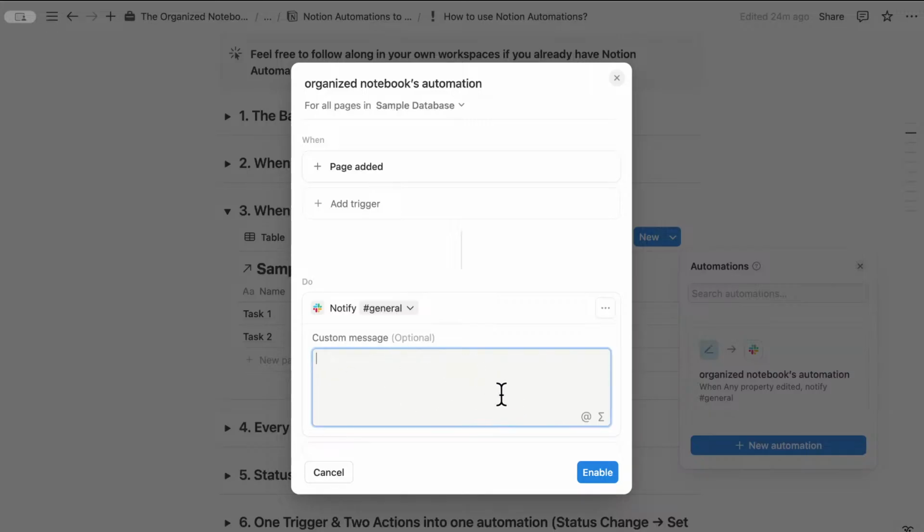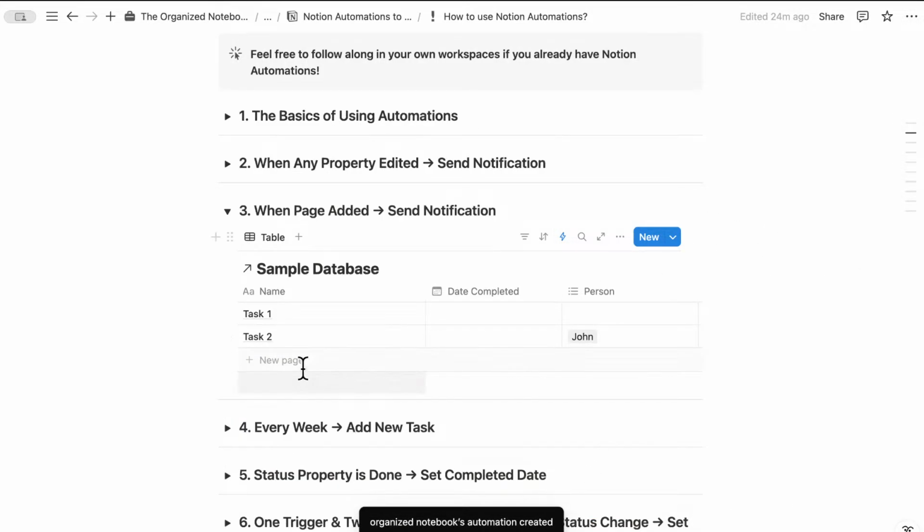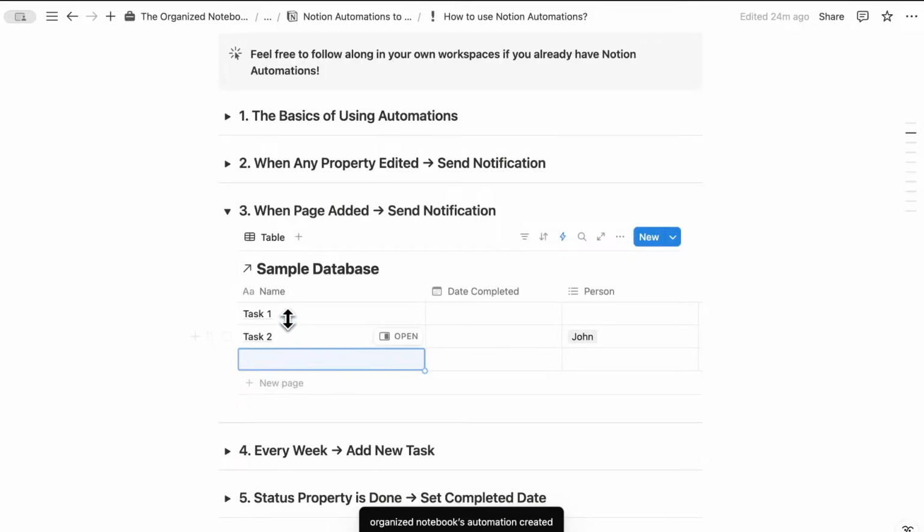And I think the custom message is quite cool as well. You can do things like mention a person, page, or date. You can also edit it as formulas. So yeah, you can enable that one. And now if I add a new page, it's going to send that notification over to Slack. Welcome, Patricia. Yeah, welcome. And yeah, so that's the when page added, send notification.